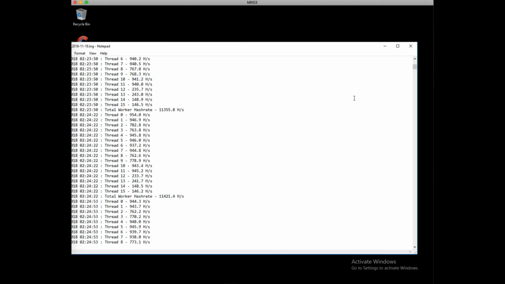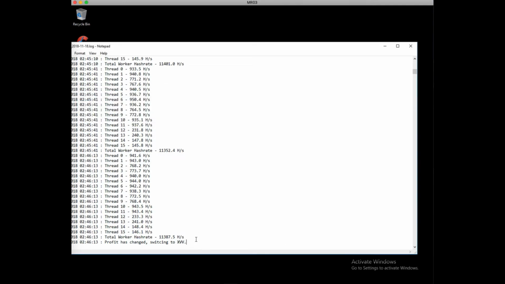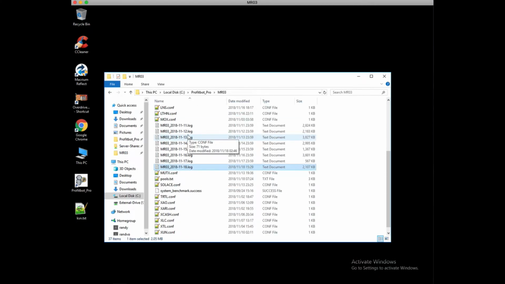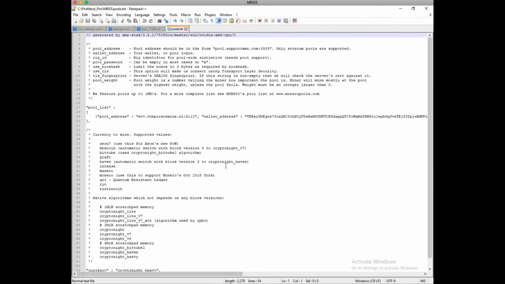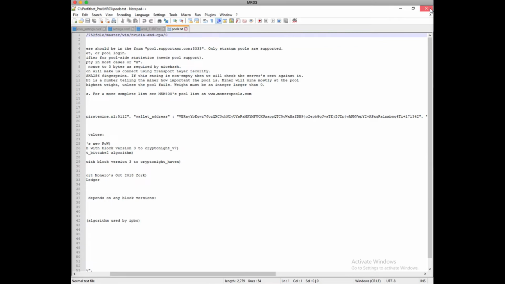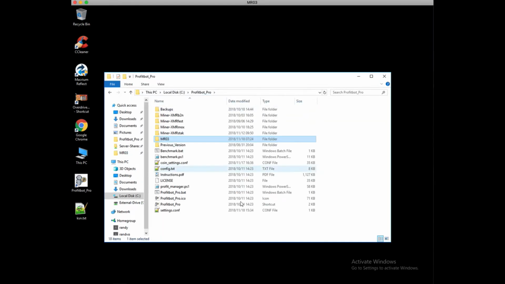You can sort through this, and you can see that right here the profit changed. It's going to switch to this, and then it mined it for 36 minutes. Maybe the next day you want to find out what you mined the night before. The system also auto creates the pools.txt file, so you don't need to fill this out at all. Every time it switches algos, it'll recreate it with the appropriate information in it. I don't think there's anything else in there.